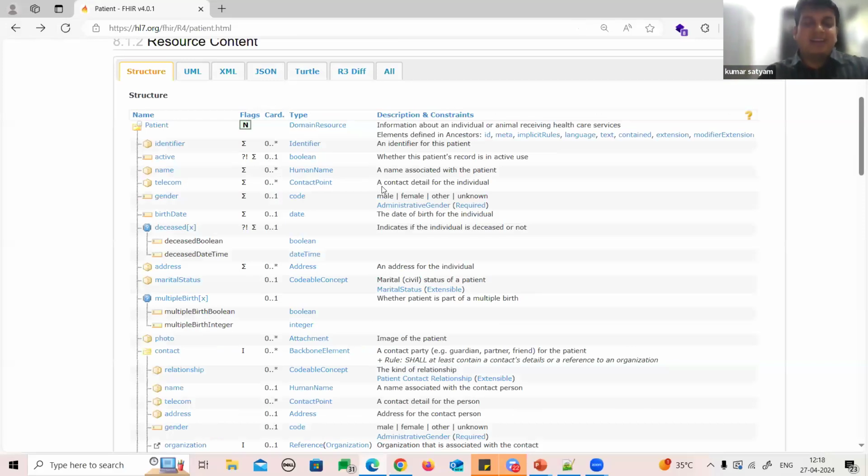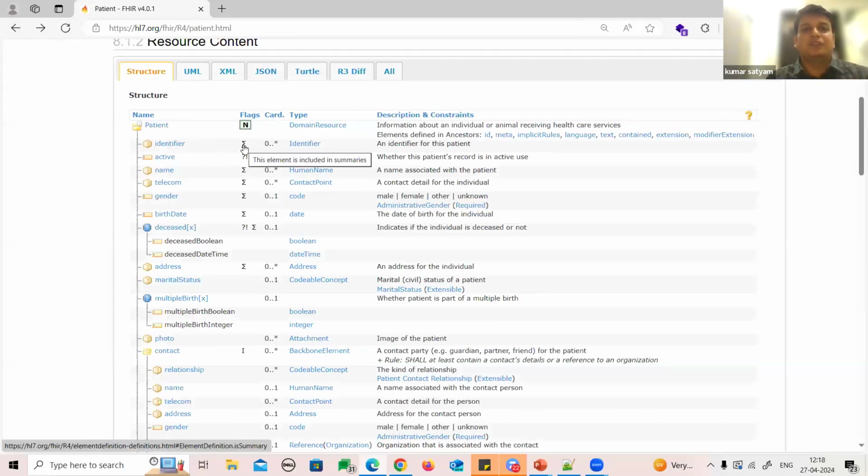So that is the flags. Flags convey special meaning that is attached to that particular identifier. For example, one of the flags here is the summary flag. What it means is, in case you are using this attribute, this attribute can be part of your human readable narrative section. Then comes the cardinality.